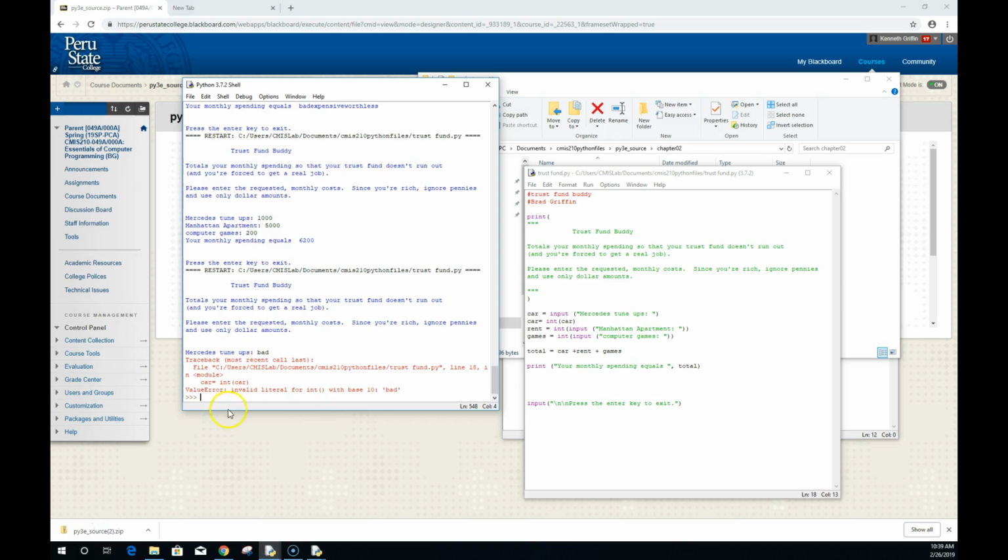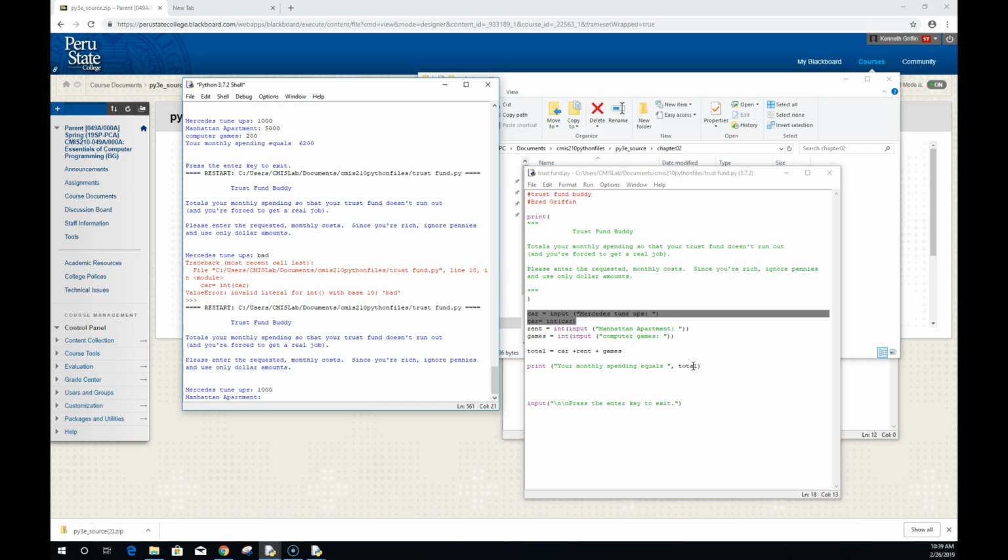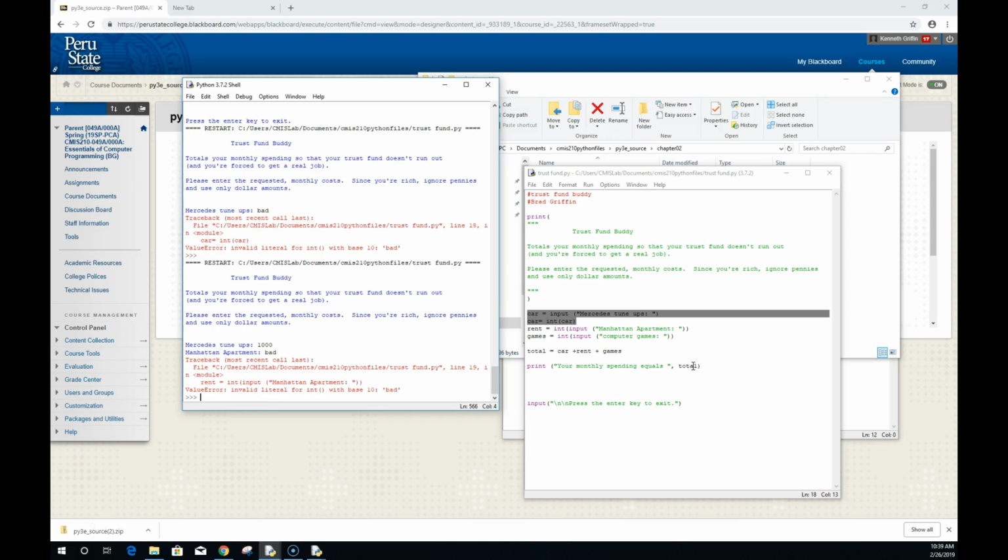So it does error out. If we say we want an integer, it doesn't error out when it takes the input. Where it errored out was when it tried to convert it, because it tried to convert bad into a number, and it didn't like that at all. So let's say Mercedes, tune-ups. Let's see if it does the same thing if I type bad here. And it does. It's in that conversion from one to the other.